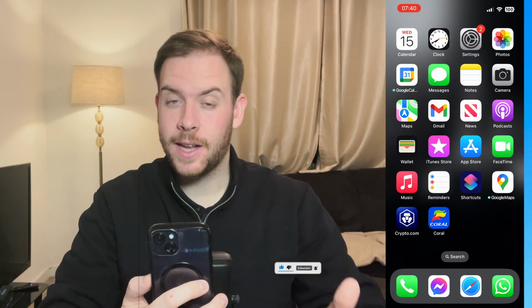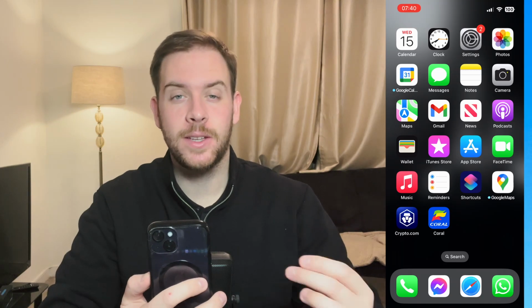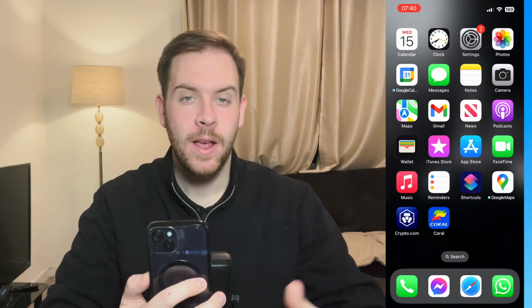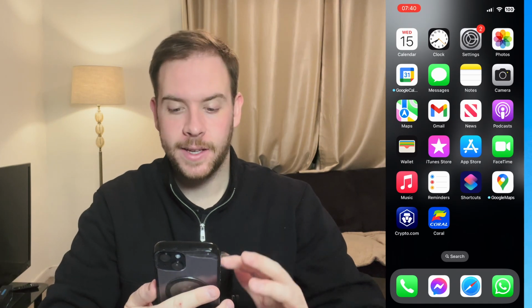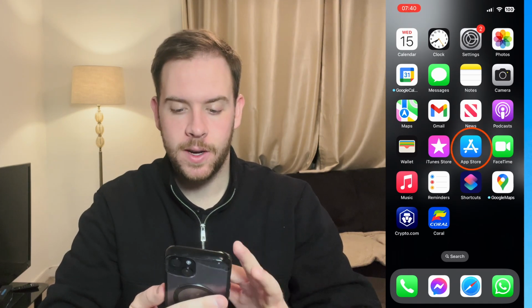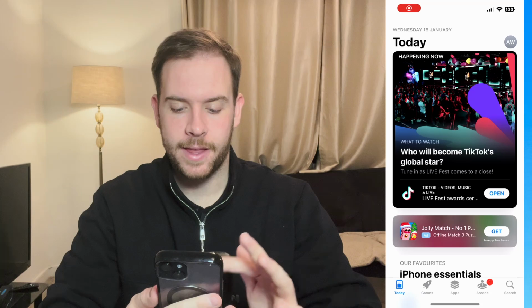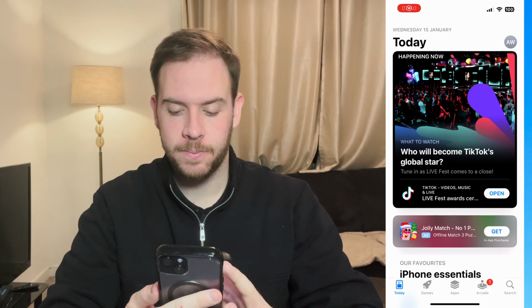If you're using an Android device, go over to the Google Play Store and download the app from there. But as I'm using an iPhone, I'm going to go to the App Store. The App Store is this blue button in the middle of my home screen. Click in there, and then go down to the bottom right, the search page.